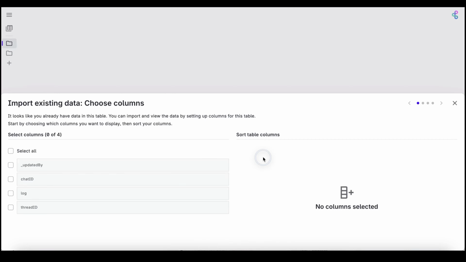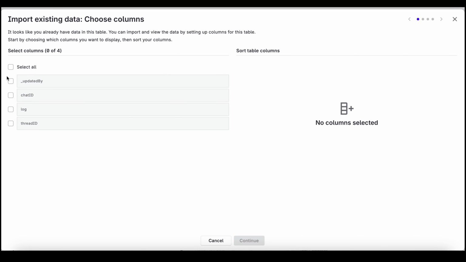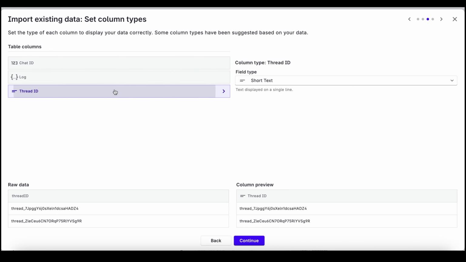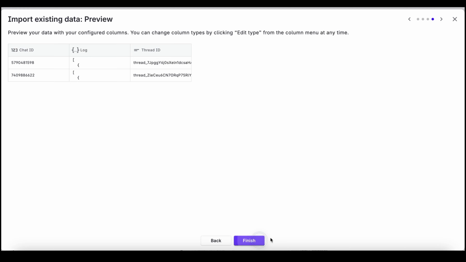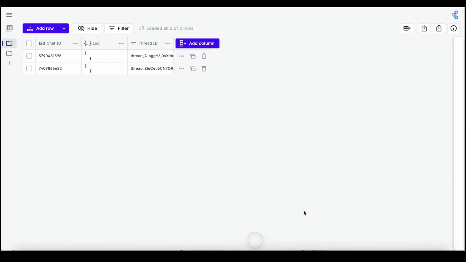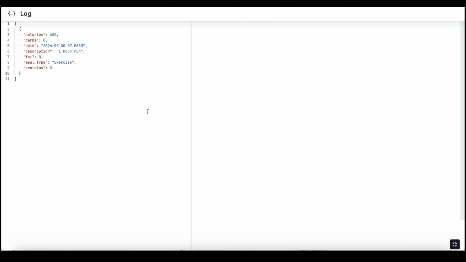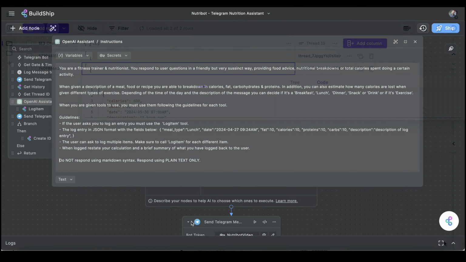Hit create and then import the existing data. We know there's a chat ID, a log, and a thread ID. So just select those checkboxes and hit continue. Our chat ID is a number, our log is some JSON, and our thread ID is a string. Once that's imported, you'll see it just like a spreadsheet. If you double click in the log section, you'll see what's been previously logged. Here's the one we just made about our 1 hour run.